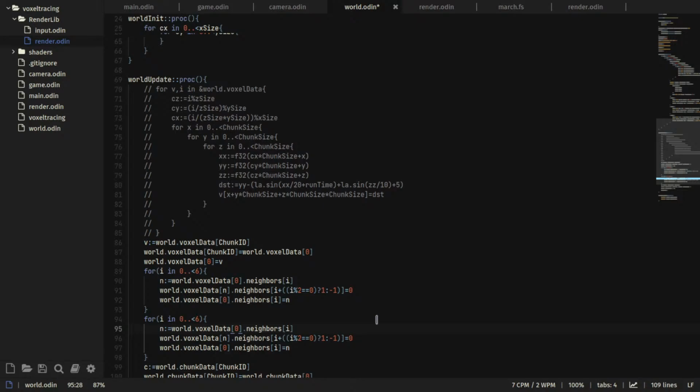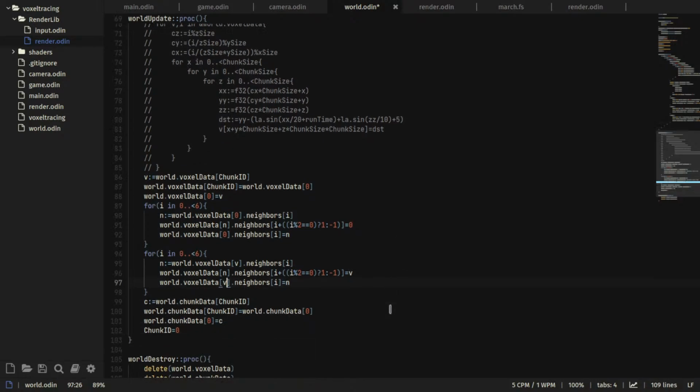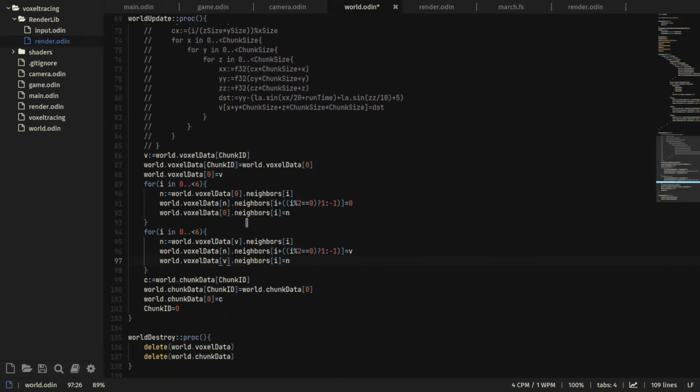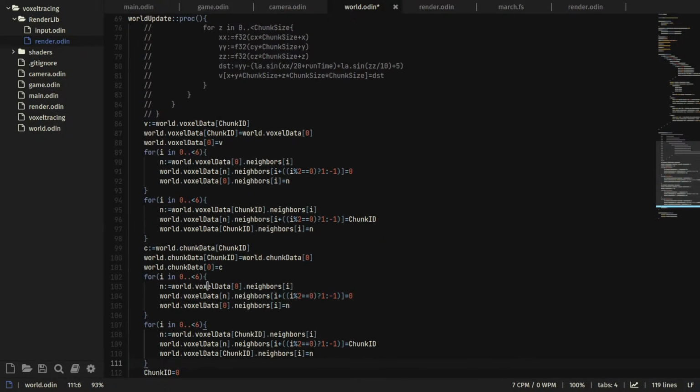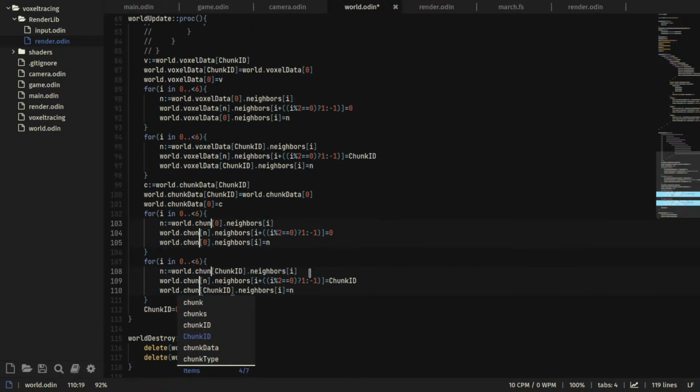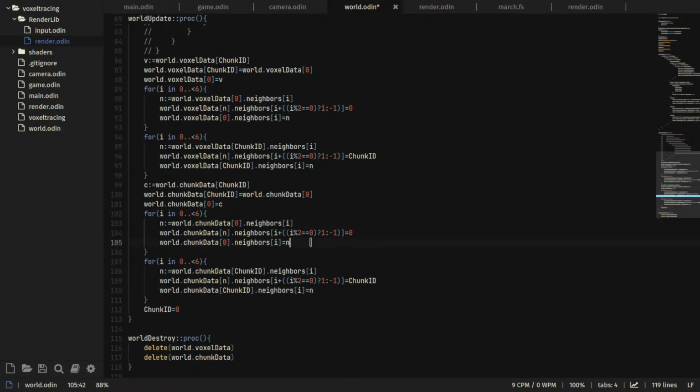Referring now to V. Not V. Chunk ID. Now this works almost exactly the same, I think. Chunk. Cool. I think that just works.